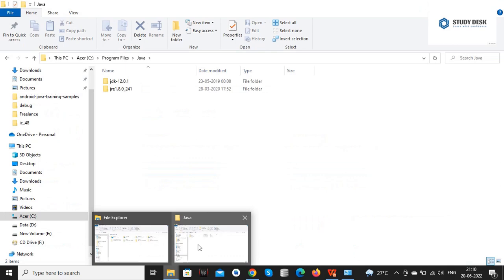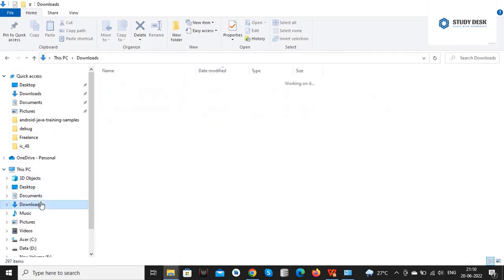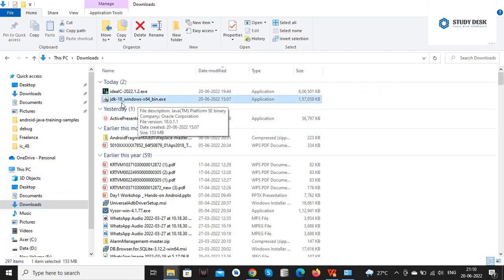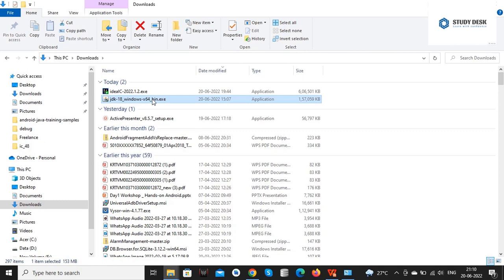Once you download it, I will show you this one in Downloads. You can see JDK 8 here. I previously downloaded JDK 18. Once your download is completed, you can double click on this executable file. Then it will come like this. It asks, do you want to allow this app to make changes to your device? If you press yes, it will start.